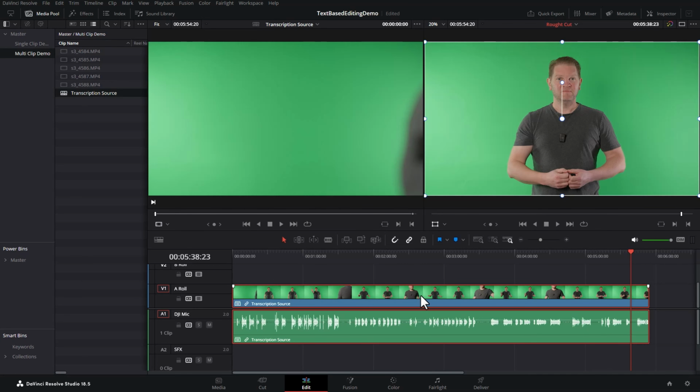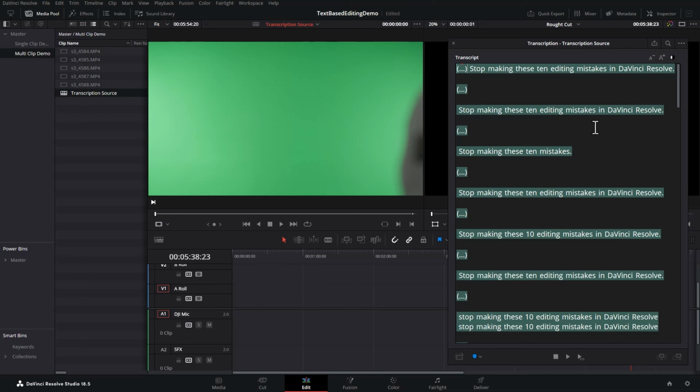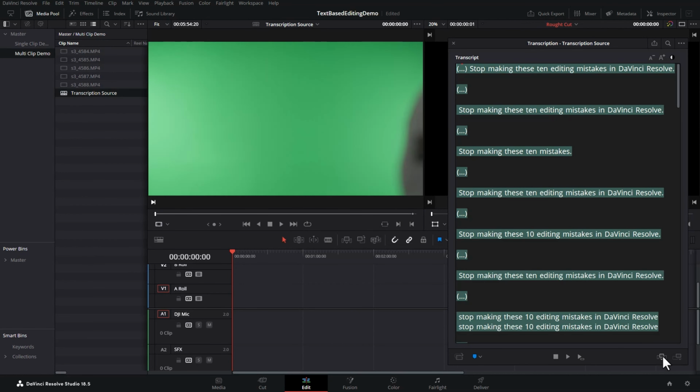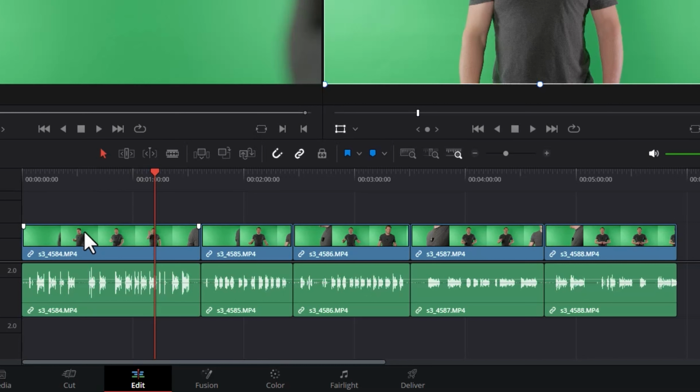Let's delete that, open up the transcription again, and before we insert this again, I'm going to come up to the edit menu, come down, and I'm going to turn on this decompose compound clips on edit. Just going to click that, and now you can see that this option is turned on. We've got the tick mark there. Now watch what happens when I insert this. This time we've got the individual sections of the individual clips and not one single long clip.